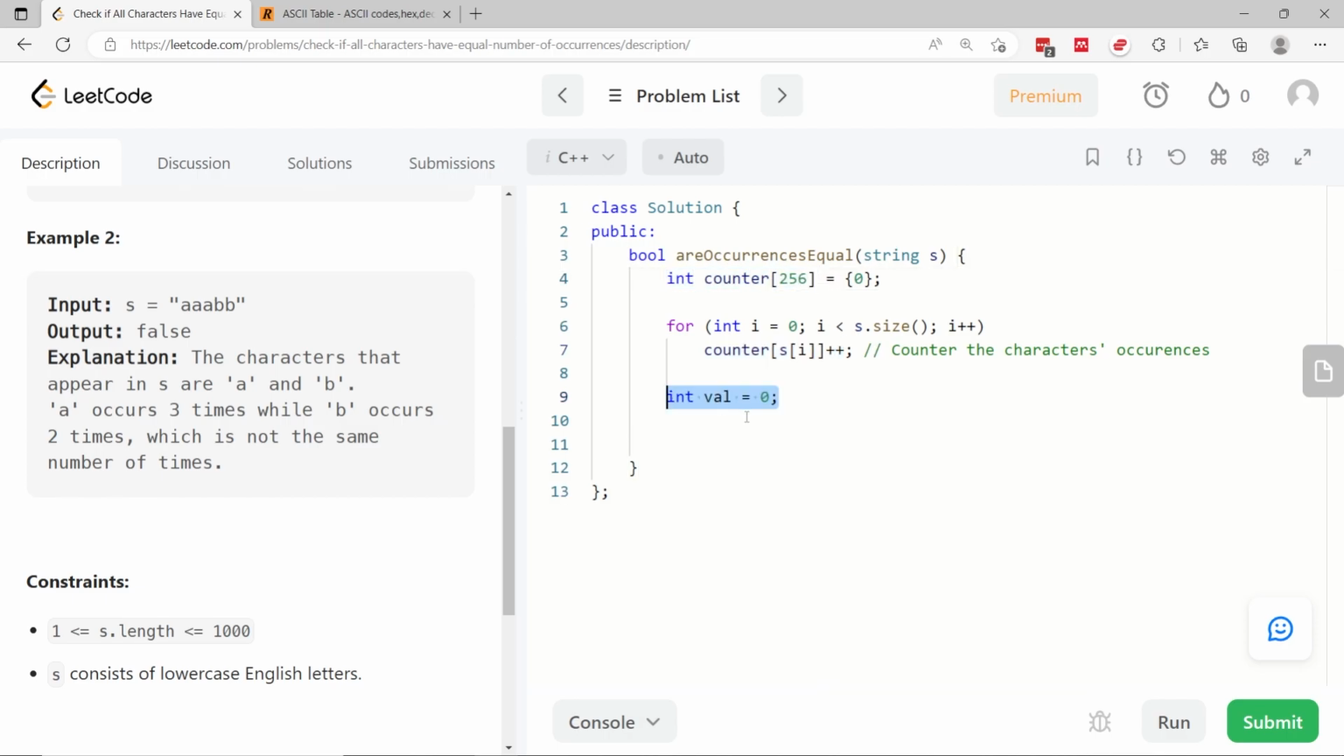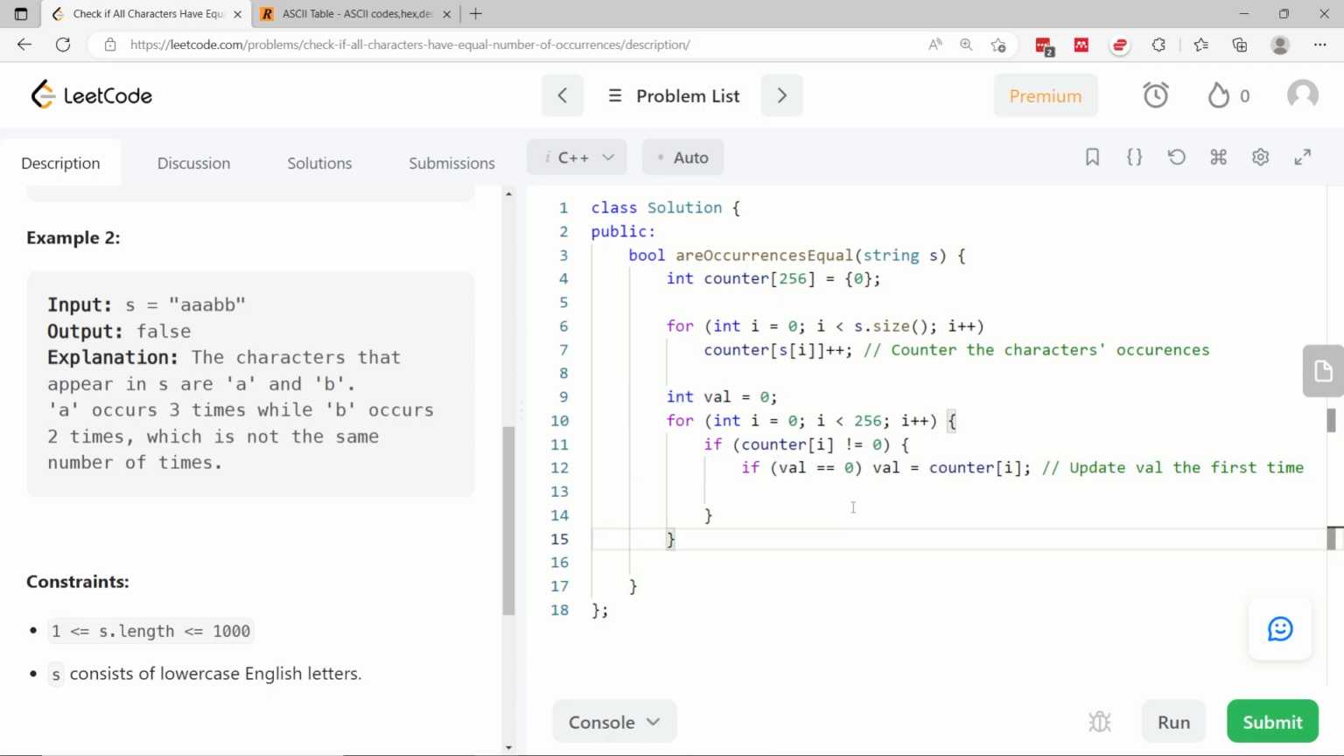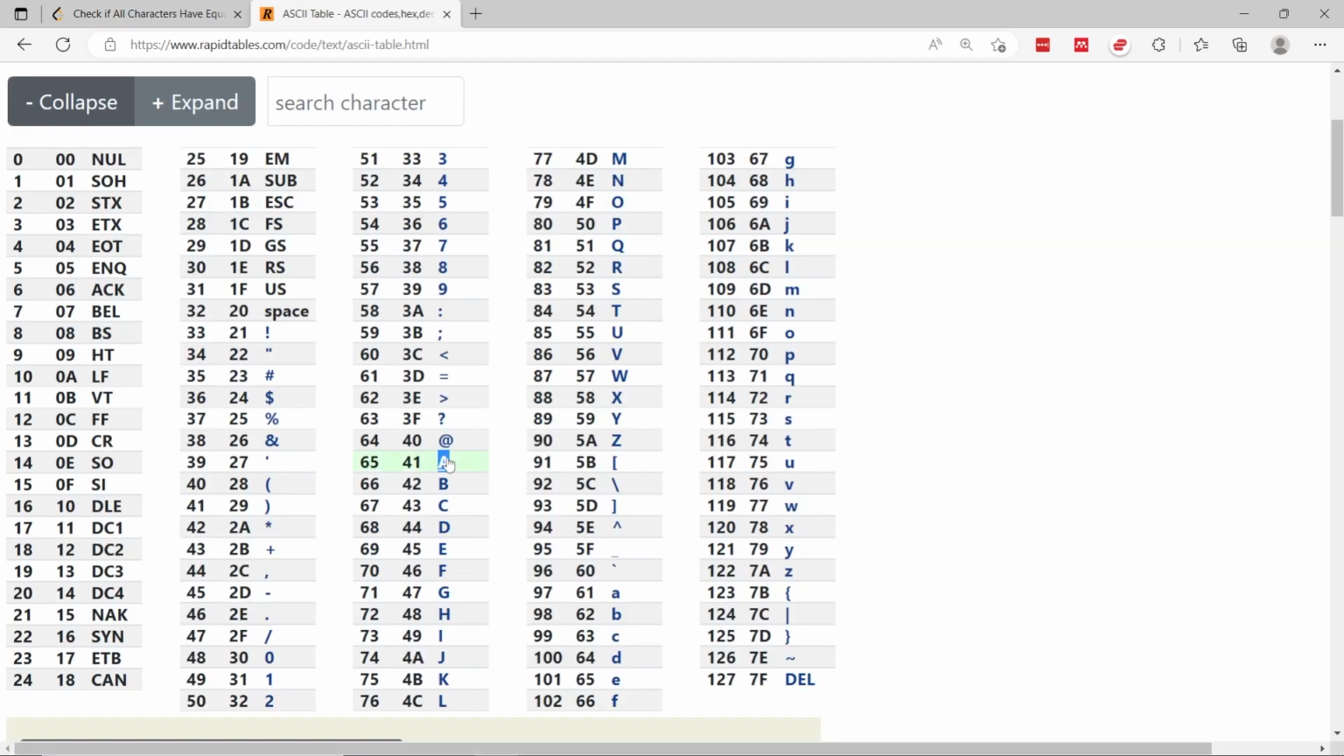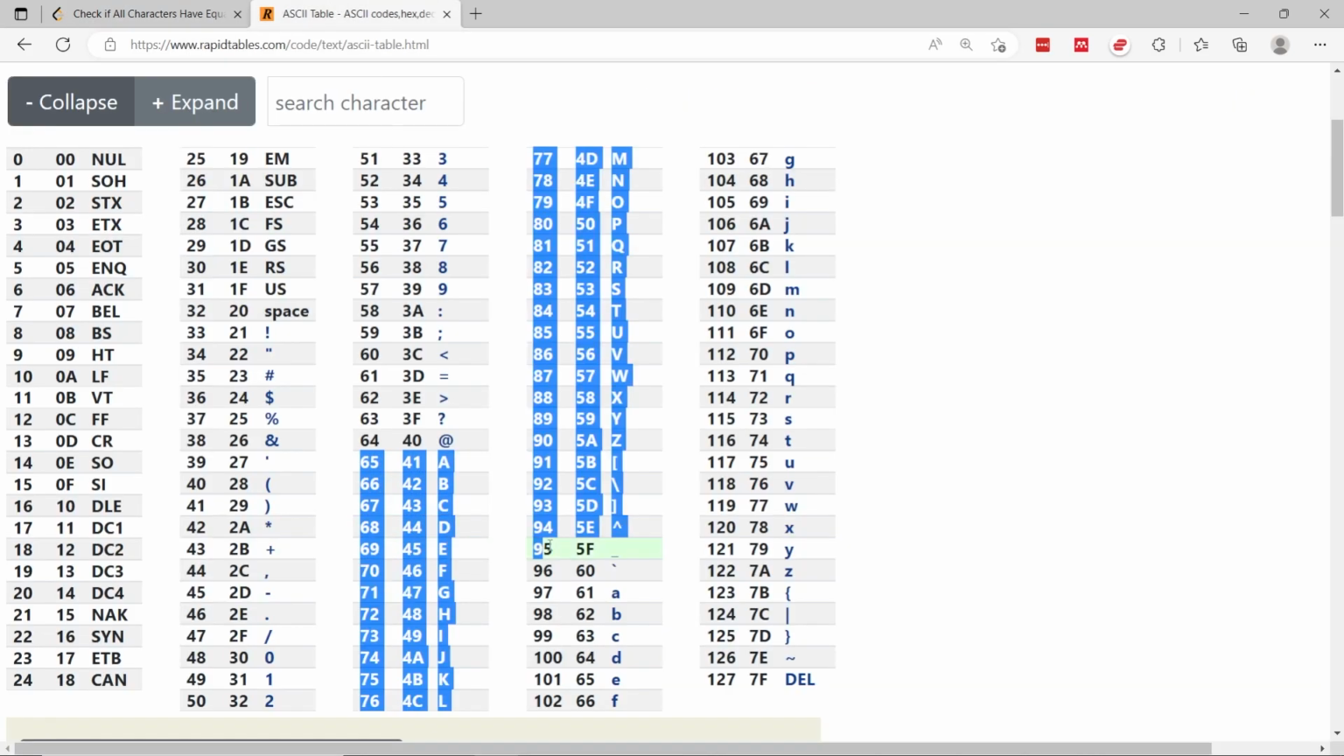Once we're done, we're going to create a variable called val. We're going to set it to 0. Now we're going to have this for loop. We're going to loop from the value 0 all the way to 255, being an included value in the range. And the first time we encounter a non-zero value, we're going to assign it to this val variable. So at first, val is 0, meaning that when we loop through our string, anywhere from index 65 all the way to index 90, for example, we expect to have some non-zero values if the string contained uppercase letters.